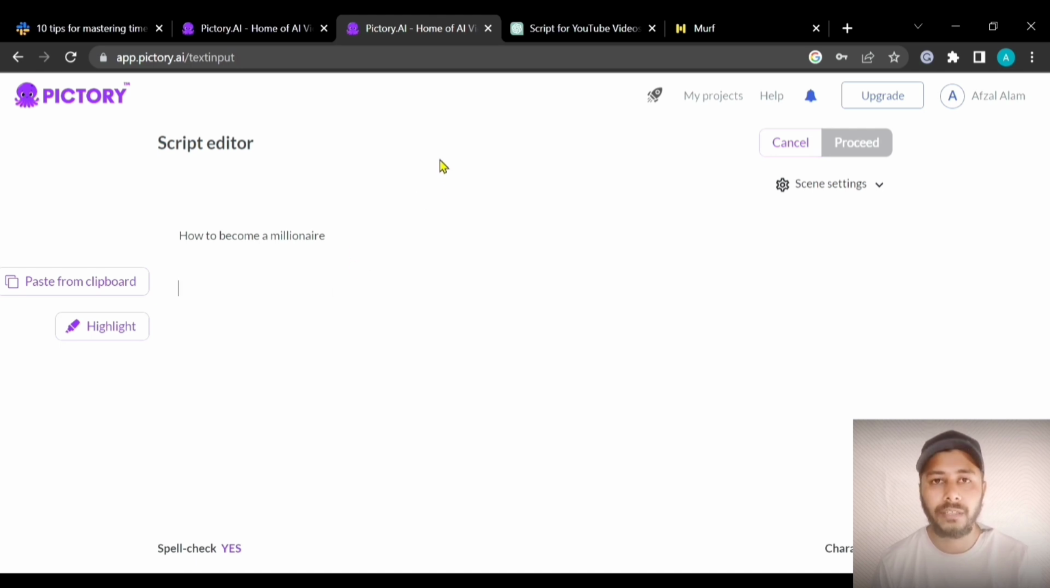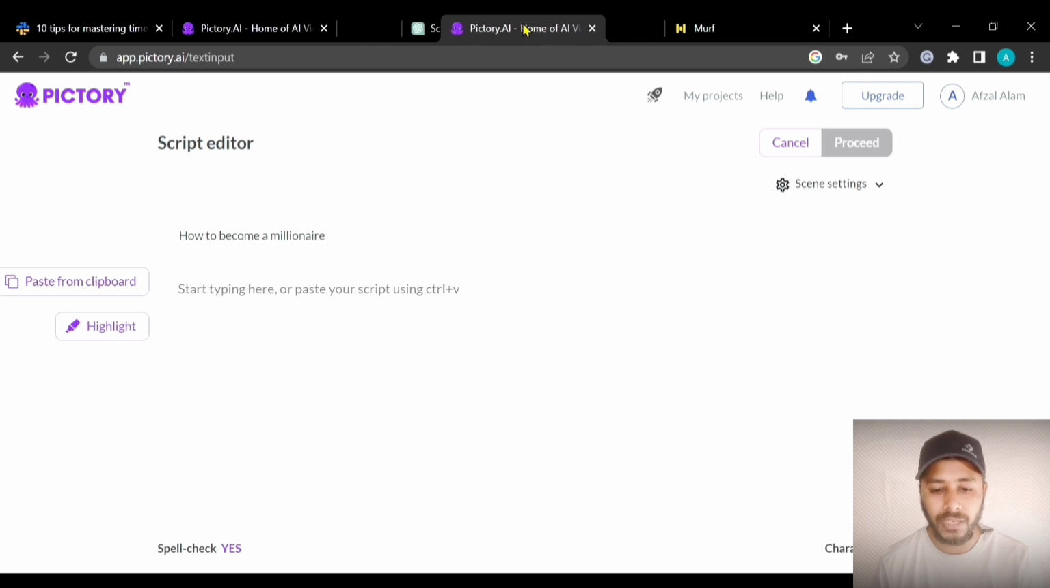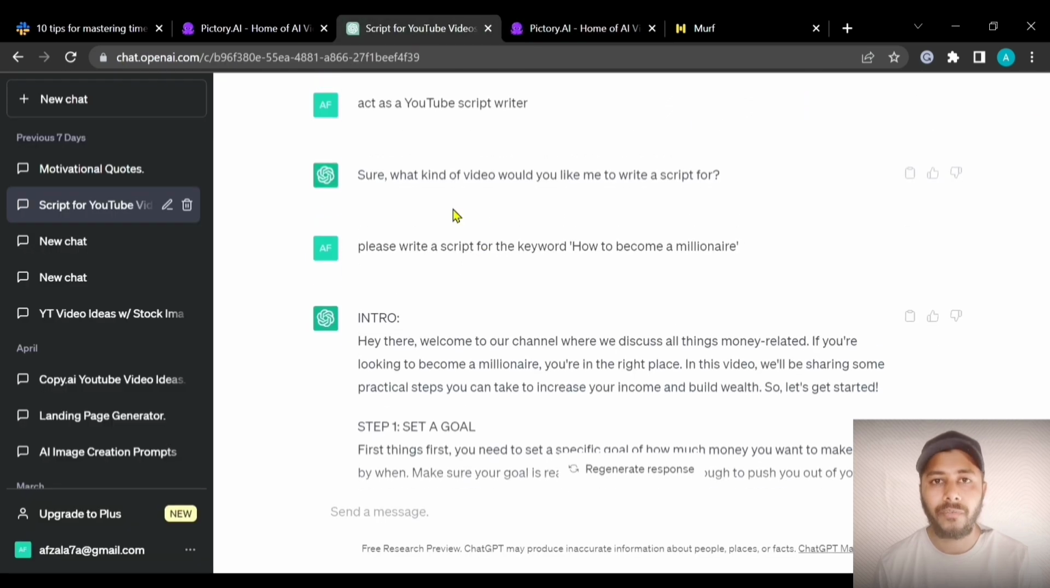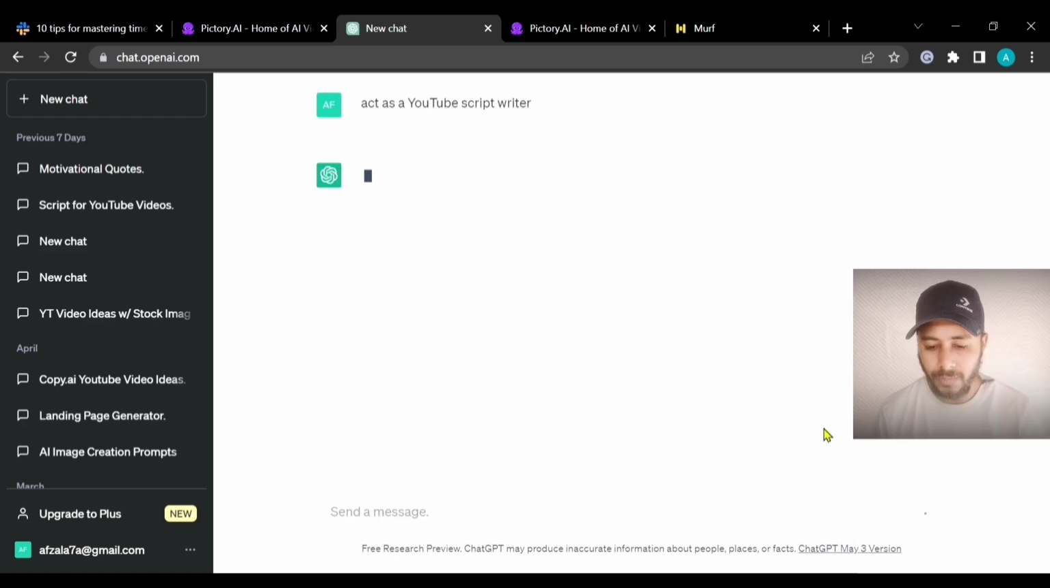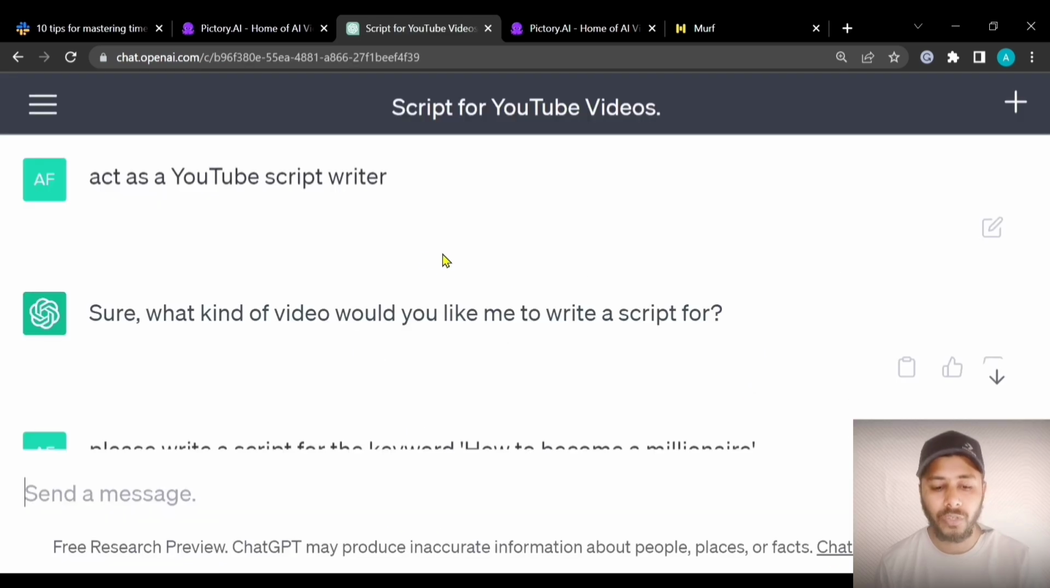So I will show you how you can create a script using a free tool called ChatGPT. You can go to ChatGPT and after logging in you can click on this new chat button. It will create a new chat for you. Now you can type any message here. So I will type act as a YouTube script writer. I will ask ChatGPT to act as a YouTube script writer and I will click on this button.